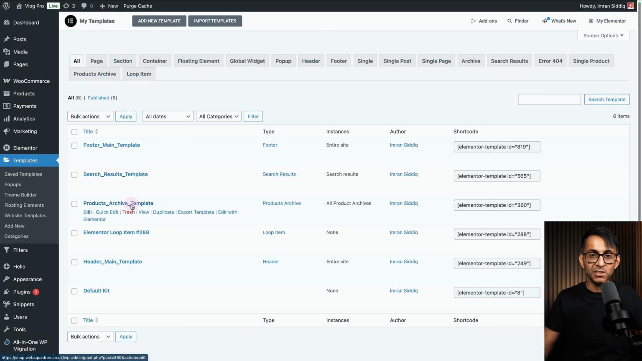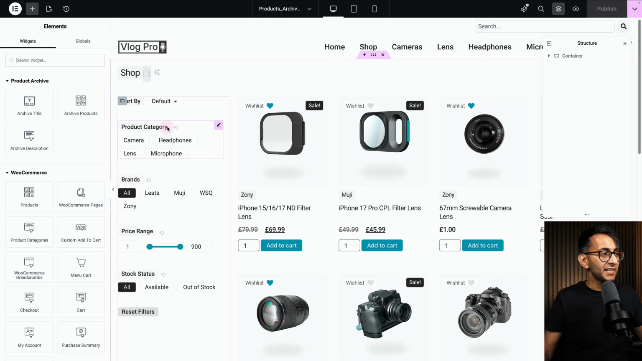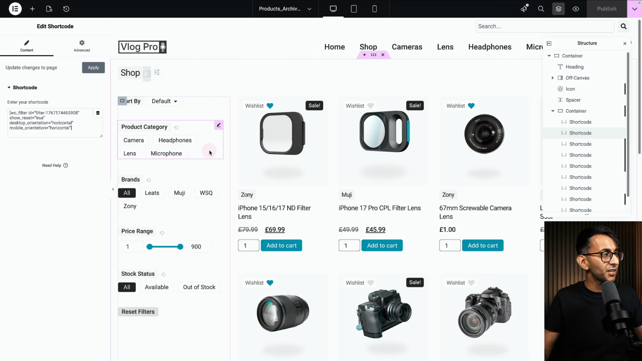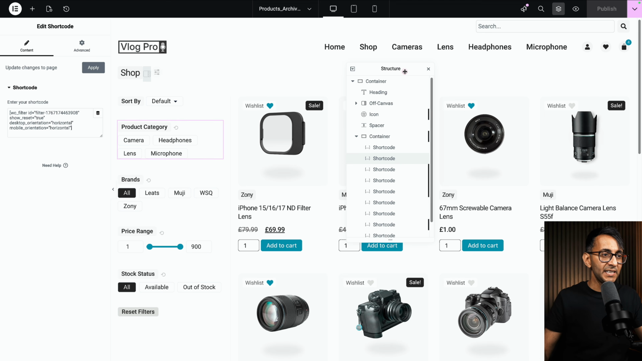But I'm now going to go into my products archive template. And what I have over here inside of this container is just basically lots of shortcodes. I click into here, there's the sort by shortcode, there's the shortcode for my product category, there's the one for the brand. Now, I know over here, so this is my product one, and you can see it in my structure below. This is my subcategory one, but you can't see it at the moment.